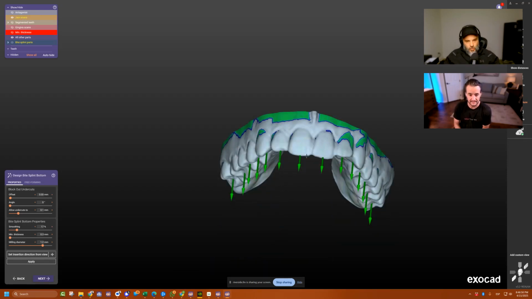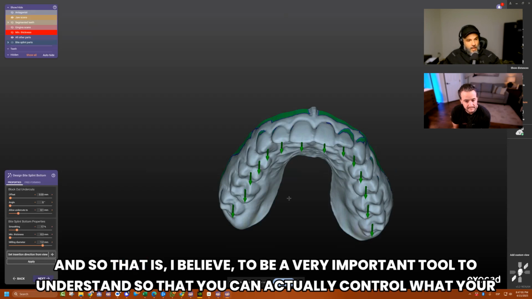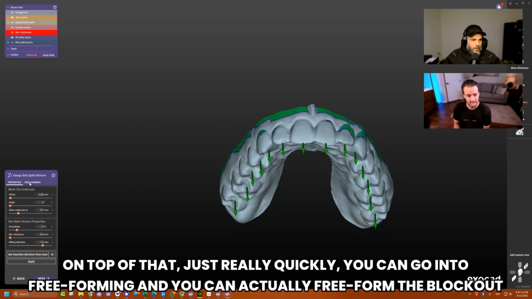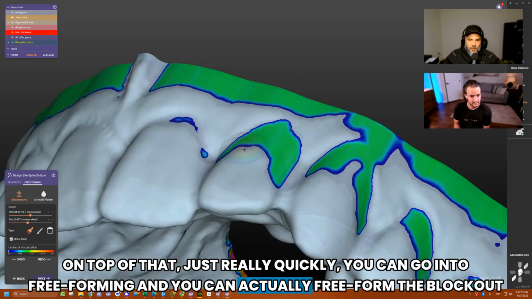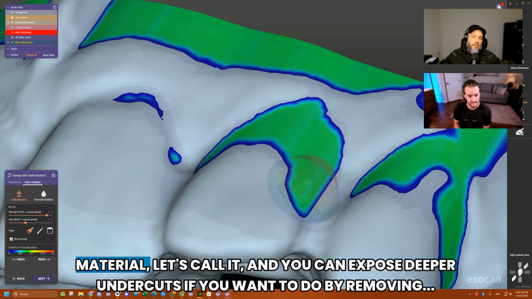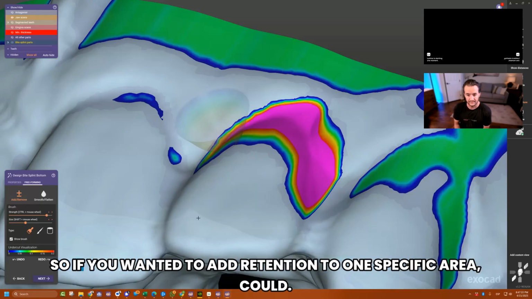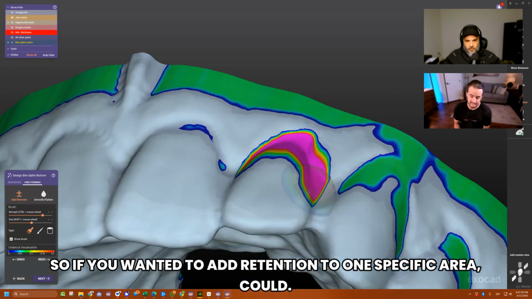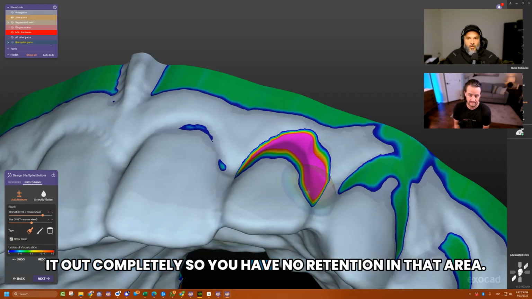Correct. And so that is, I believe, a very important tool to understand so that you can actually control what your retentions look like. On top of that, just really quickly, you can go into freeforming and freeform the blockout material, and you can expose deeper undercuts by removing it. So if you wanted to add retention to one specific area, you could. Or you can block it out completely so you have no retention in that area.